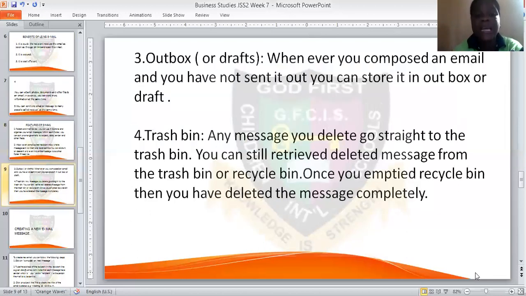The next one is outbox or draft. Whenever you compose a letter and you have not sent that letter, it always stays in the outbox. It stays in the outbox or in a draft. It's the same thing. That's where you store the message that you have composed but you have not sent out.